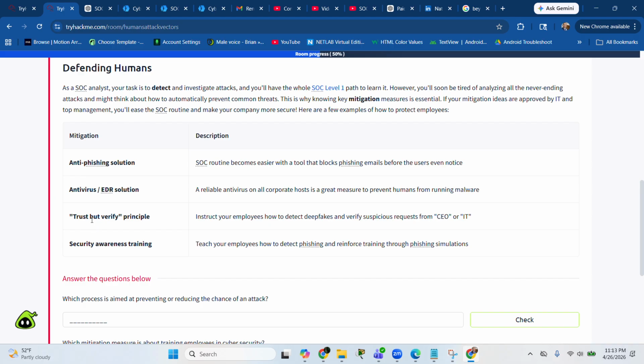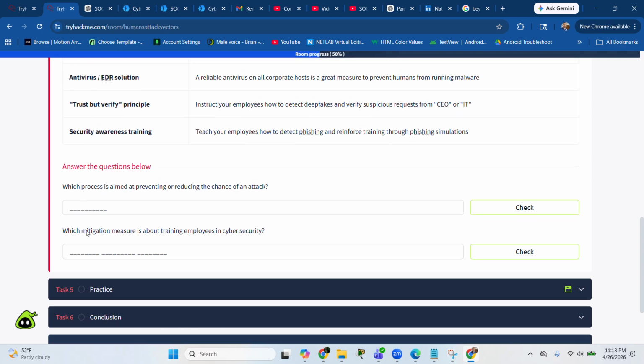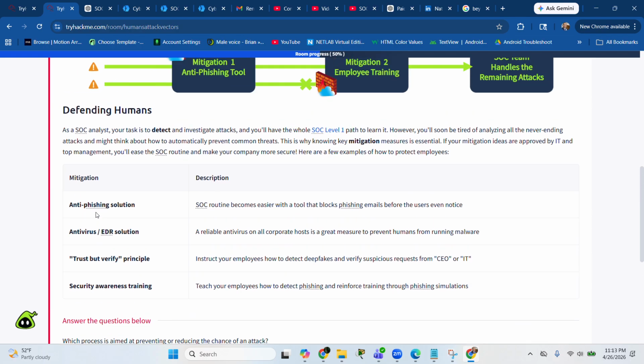The third mitigation is the "trust but verify" principle. Instruct your employees on how to detect deepfakes and verify suspicious requests from "CEO" or "IT." And then the fourth and last one is security awareness training. For security awareness training, you must teach your employees how to detect phishing and reinforce training through phishing simulations.